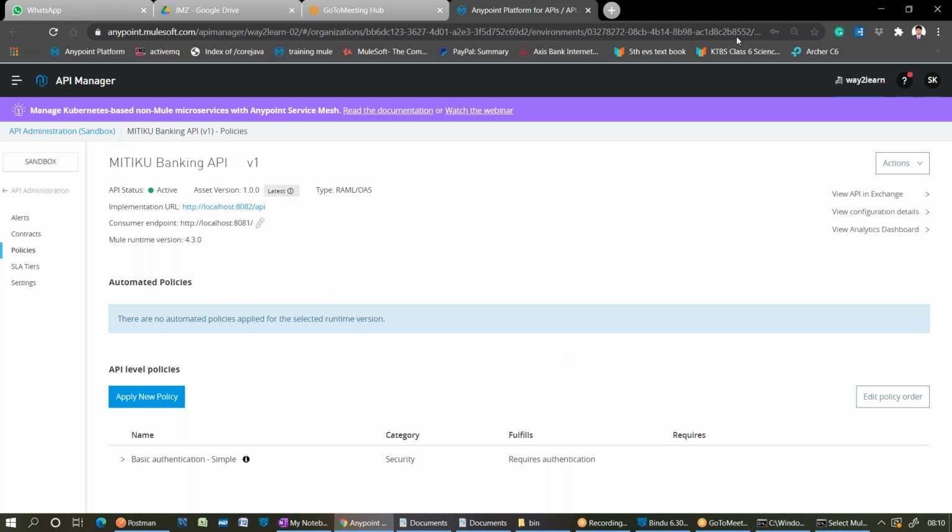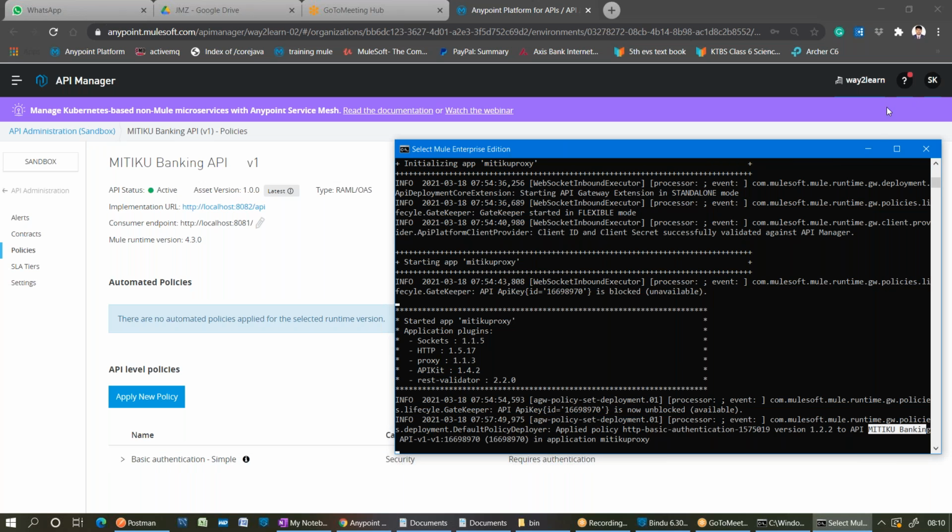Sure. Okay, so where did I stop? Yeah, authentication. You have applied a policy, right? So how will you come to know whether a policy is applied or not? Based on the log information, right?